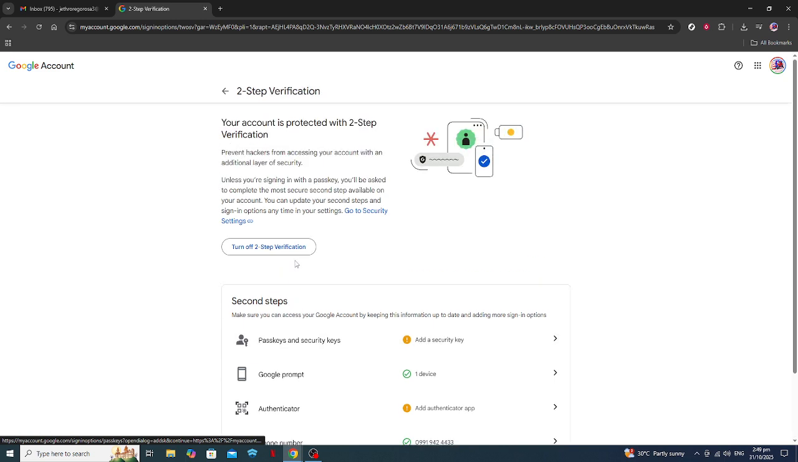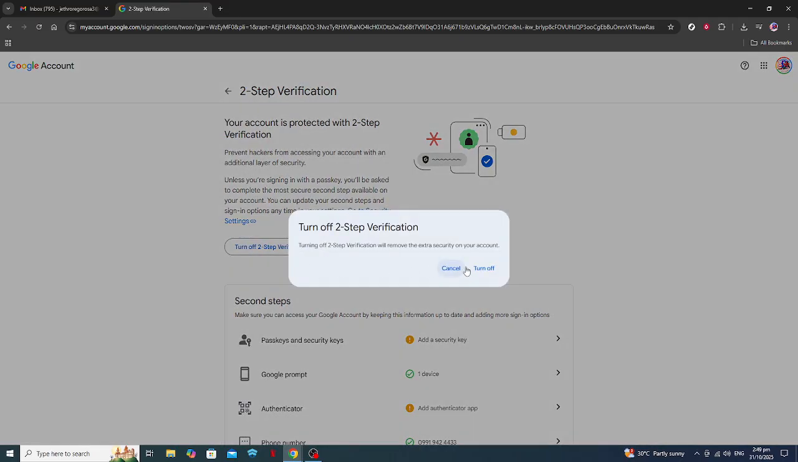You'll also see an option to turn on two-step verification. Click that button, and there you have it. Your Google account now has an added layer of security.